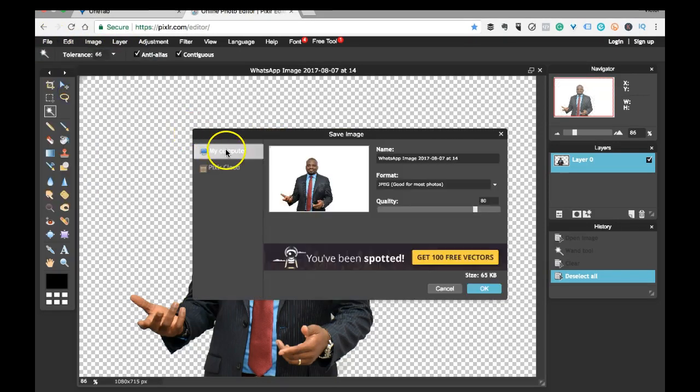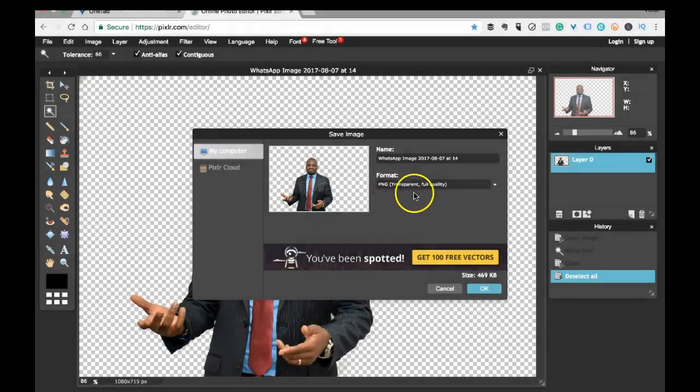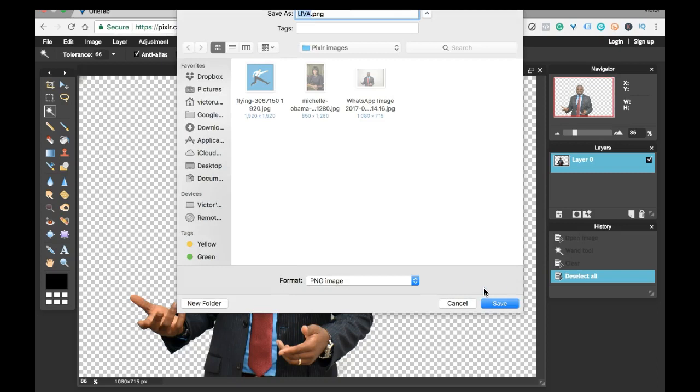Now, one thing to note, because you want to have it as a transparent background, you have to save it in PNG. If for instance you go ahead and save it in JPEG, it will attach this white background, which is not what you want to achieve. So quickly, we just go to the format, look at PNG. You have PNG Transparent Full. You can name the file what you want and save it. And I'll save it in my folder here.